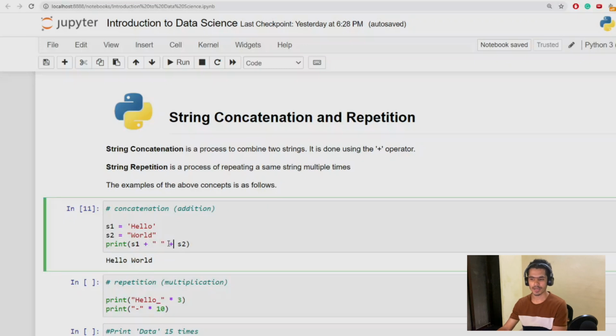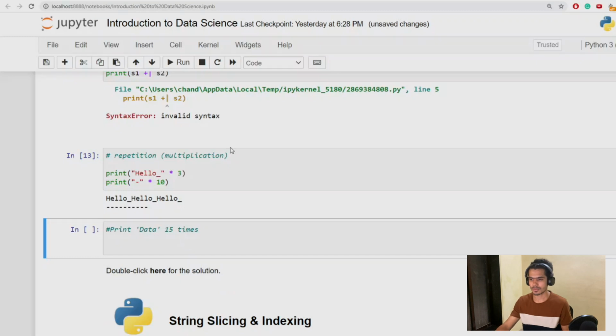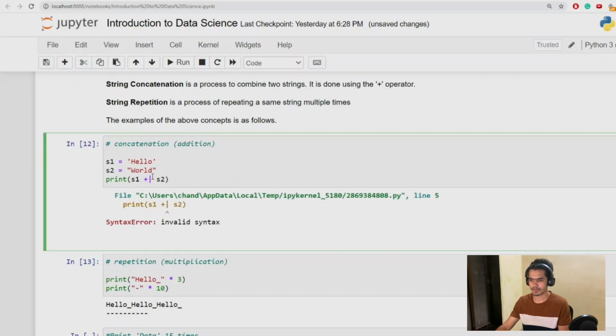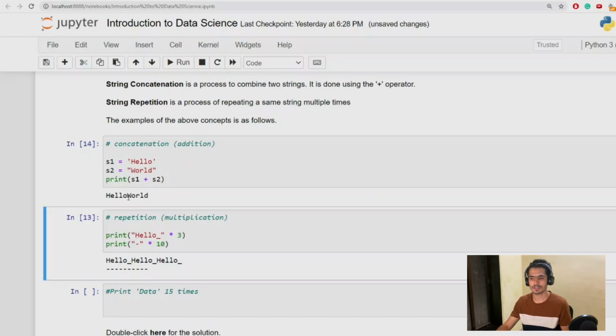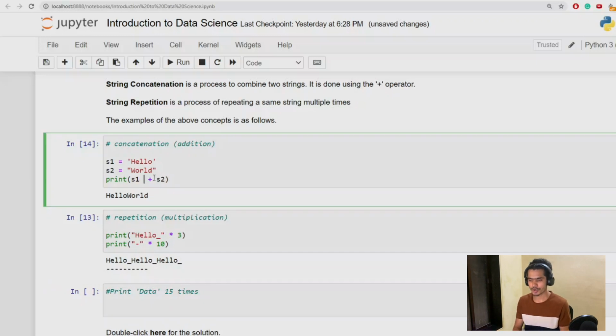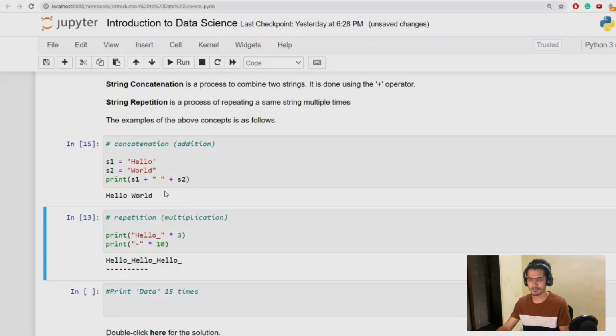If I don't do that and I just write the plus over here, then it will not leave the space in between. So to make it look good, you can add a space over here, and it will give you hello world. Now if you want to multiply this particular string, you can use the asterisk sign.